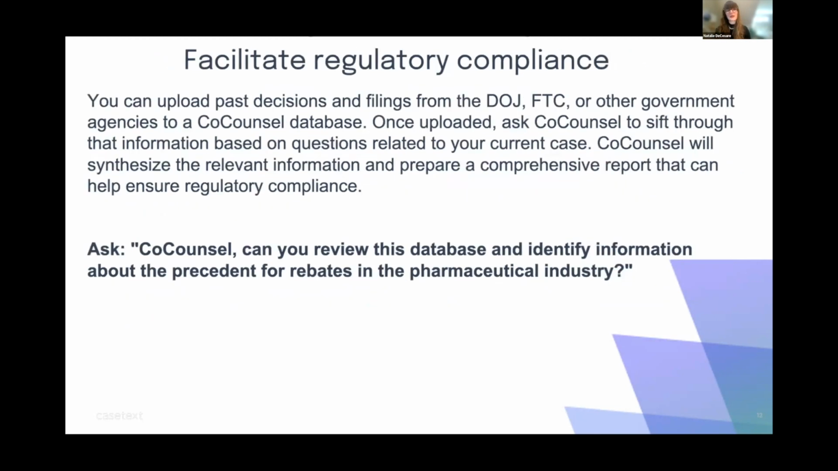This one is an important feature too. So again, if you're not sure where to start, or you have a lot of past filings, the DOJ or FTC, and you need to sift through them and get a sense of what in the world is going on, you could create a database of all those past filings. And then you could ask CoCounsel, can you identify information about this very specific type of situation that might be your situation? And you could go through that over and over again. So again, CoCounsel is an excellent starting place for your research or ending place for your research.